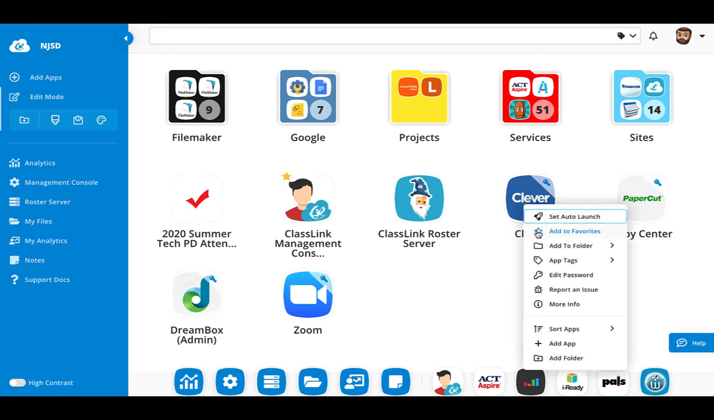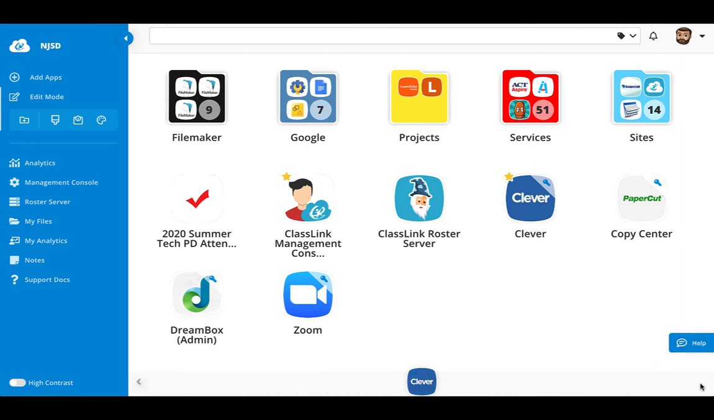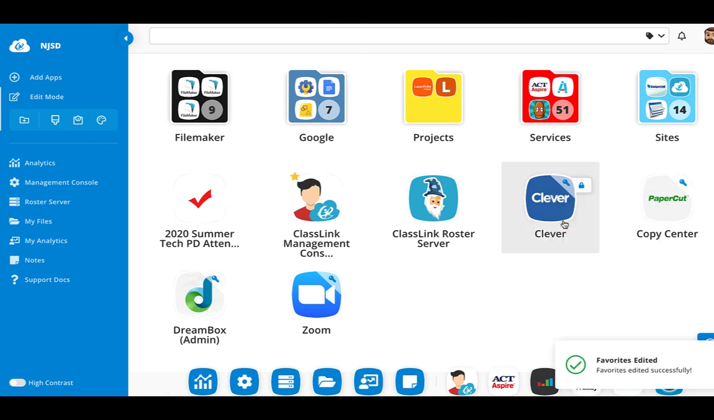I can add it to favorites. Actually, this is what puts it down in the dock. So right there, my dock is a little full, so it slides the extras off to the side. There we go. I can also remove from favorites.